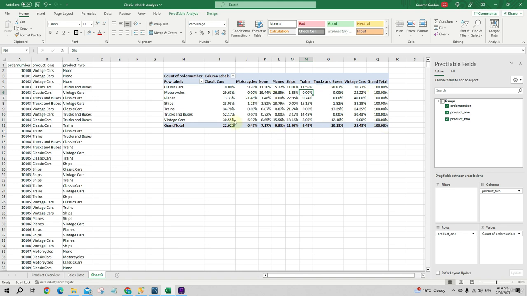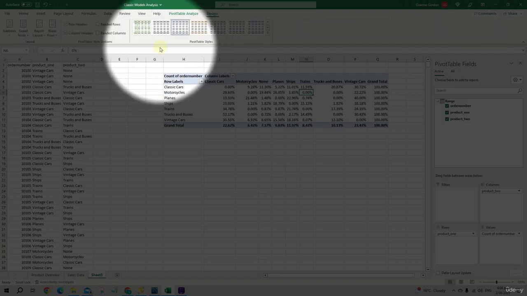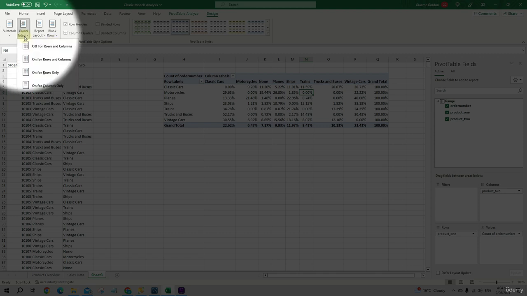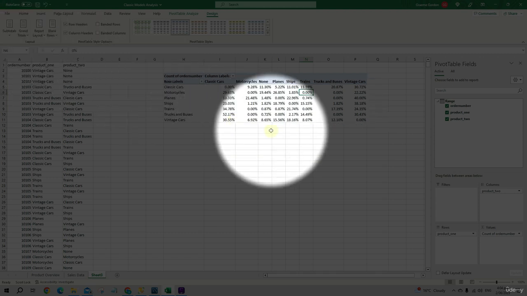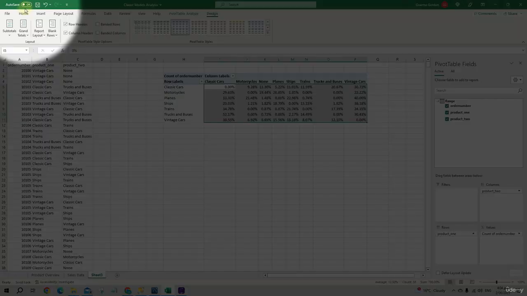So we can remove our grand totals here. We don't need to see them. To remove our grand total, we can go to design at the top here. And on the left hand side, there's grand totals. We can turn them off for rows and columns. And now we can highlight our values which are large and small using conditional formatting. So let's just highlight all our columns here with a value.